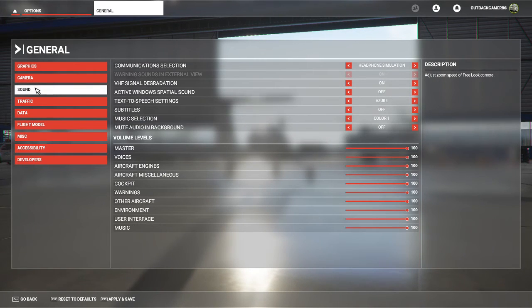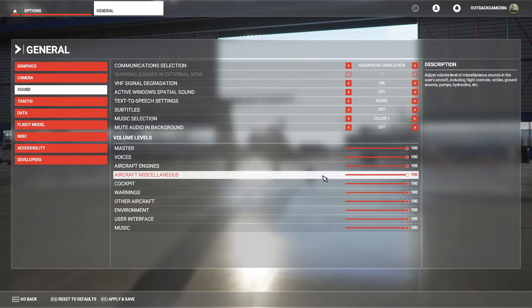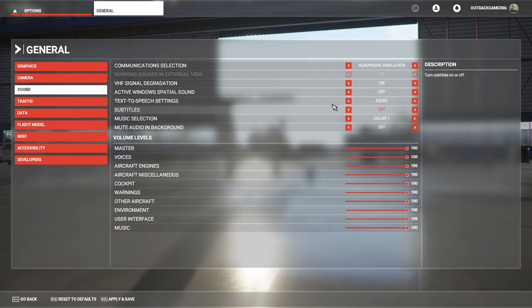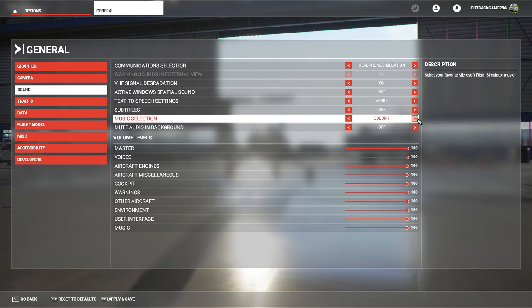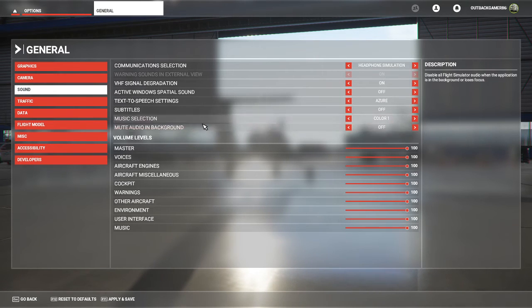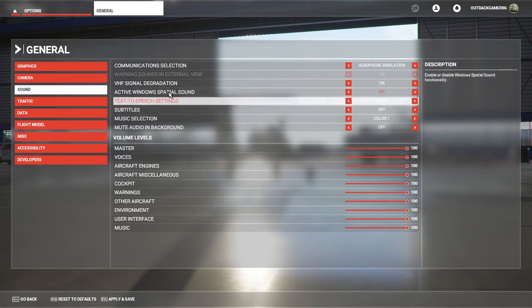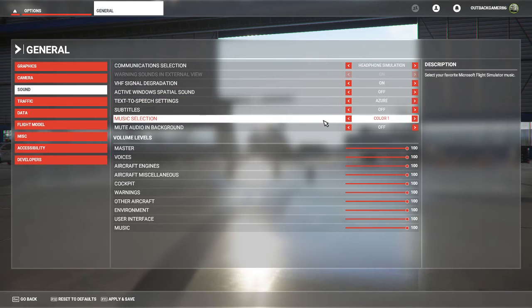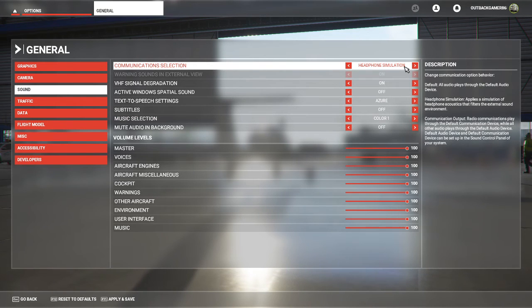So the next is obviously sound. So you have all your sound, your music, all good. You can change your music selection as up to legacy or to presets for the actual game. You can mute in background. You can have subtitles and all that sort of stuff. I have the sound muted at the moment, just so YouTube doesn't get up in arms about copyright.